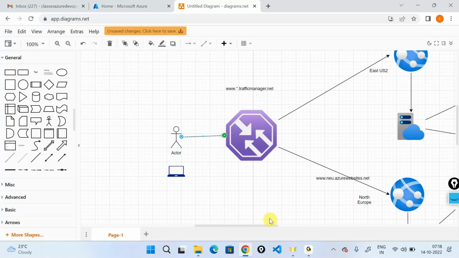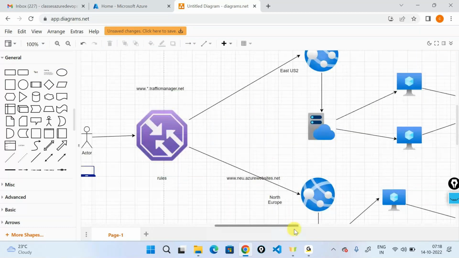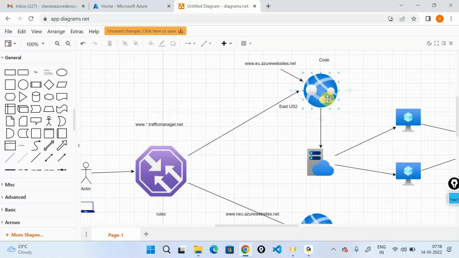Now this traffic manager, depending upon some rules which we configure, will go ahead and divert the traffic to the available web apps that are running in the background. Again, these rules are something that we configure. So we'll look at this entire setup.